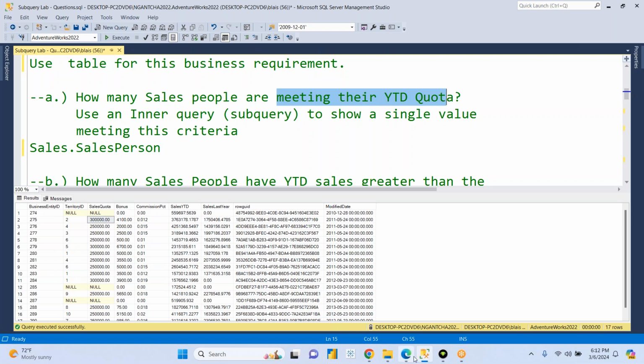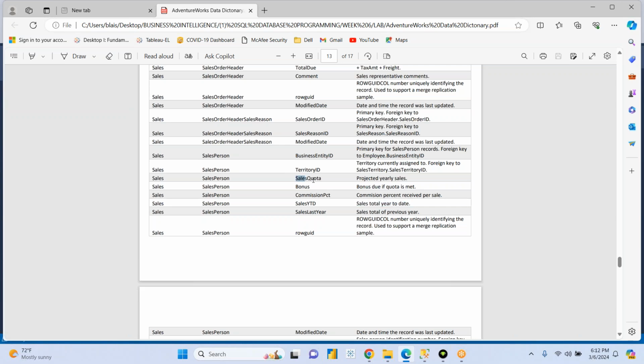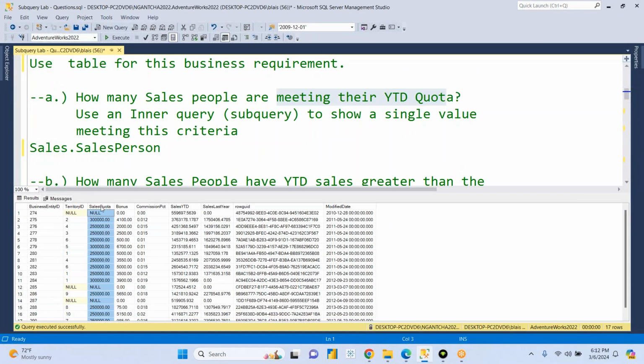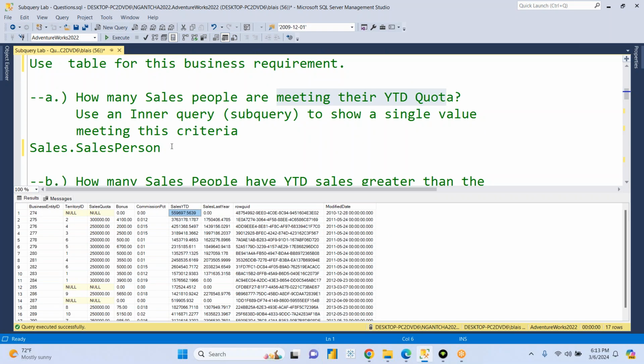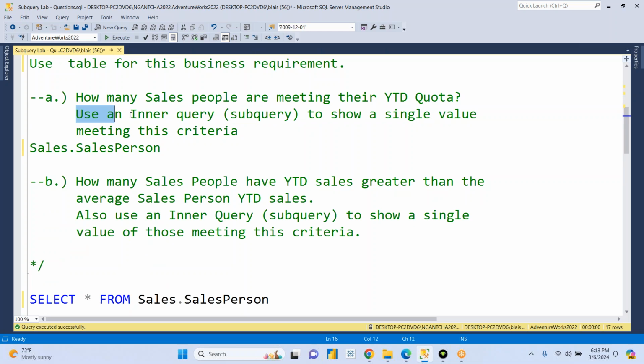If you go back to the dictionary, you're going to see it's a comparison between this, the projected yearly sales, and this column right here. That's the projected or expected value. Then the actual one is this: this particular salesperson has generated this sales amount. This is the actual value, the sales total year to date. So we're simply going to be comparing those two values. Let me show you how you do this in a normal environment before we force ourselves to use the subquery approach.